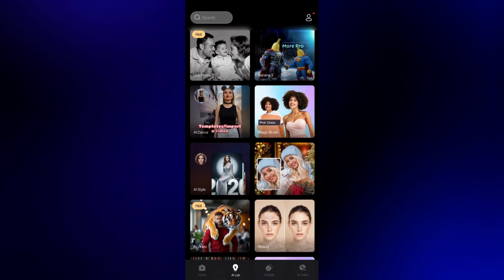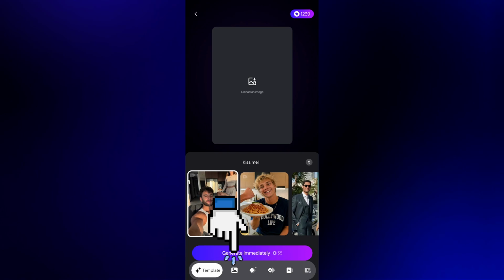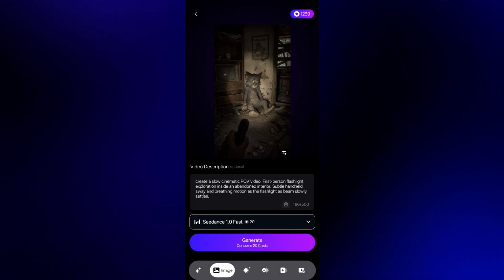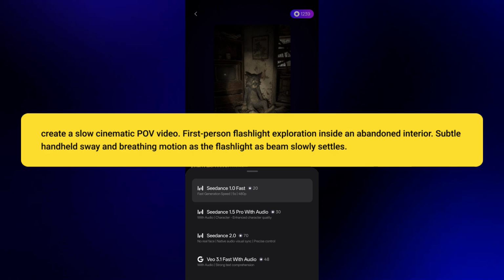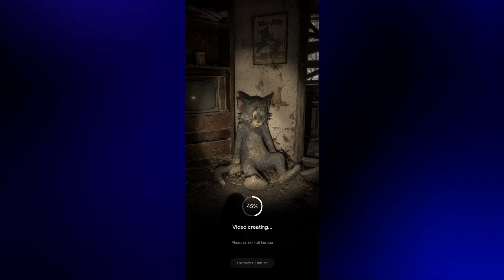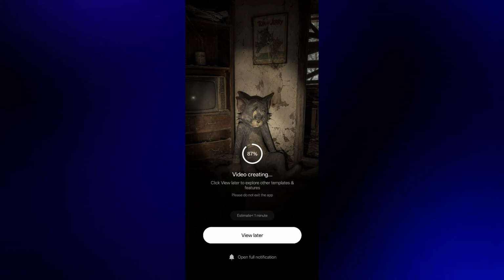On the AI video screen, select Seedance 2.0, then upload the image you created with Headpole Photopea. Here's the prompt for the video generation. Once everything is set, just hit generate, and you will get a video like this.